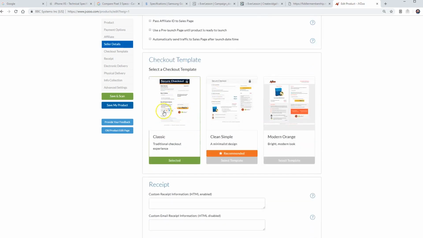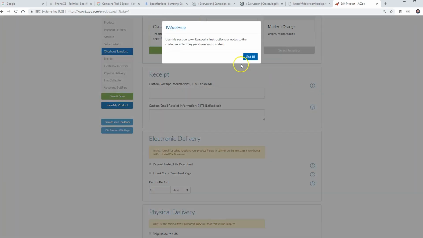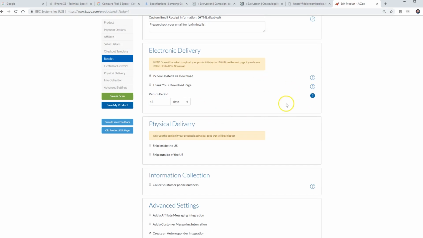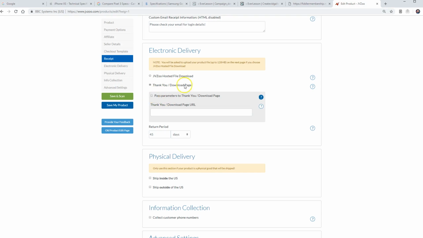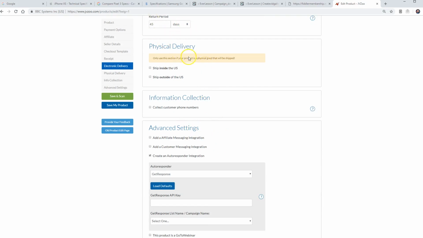checkout template. We'll stick to the standard one. Classic, if you will. Receipt custom information. Let's go ahead and say, please check your email for login details. That's just a little message that's added to the receipt. And let's see, download/thank you page. We'll want to grab the actual login URL for our course, which for us was fiddlermembership.etc. And 45-day return period, that's fine.